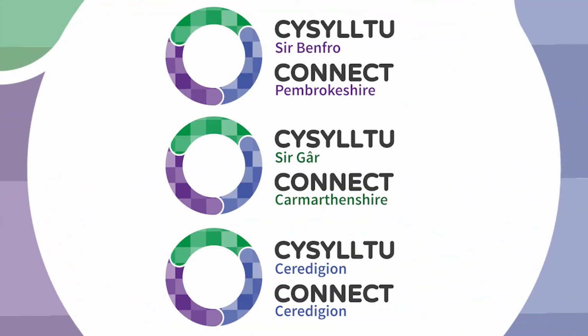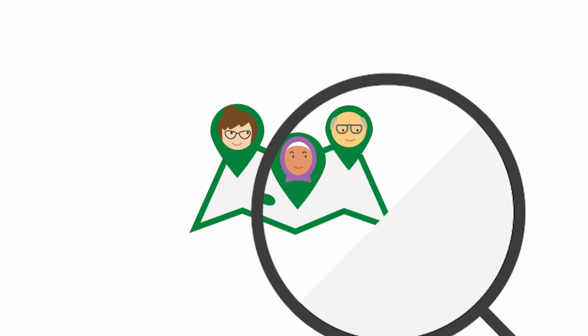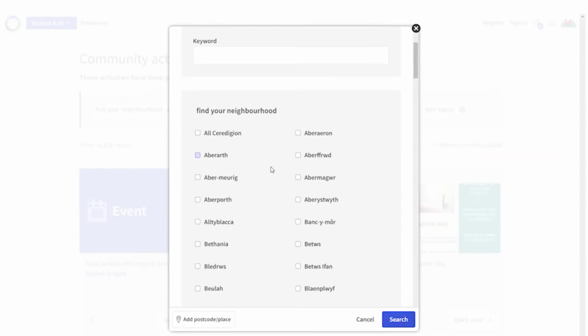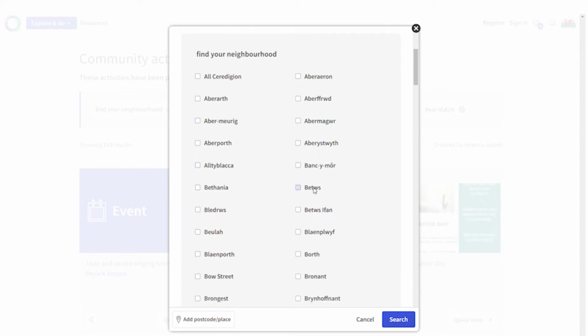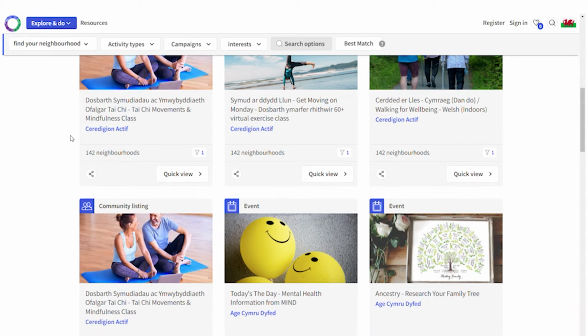Connect is a group of community platforms across Wales that are free for anyone to sign up and search for activities happening nearby. They're ultra-local and community-focused. This makes it easier to promote community groups, local initiatives, and to advertise upcoming events.